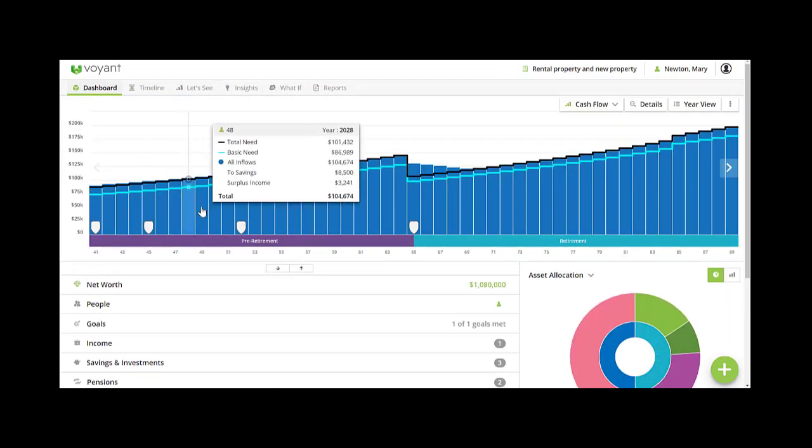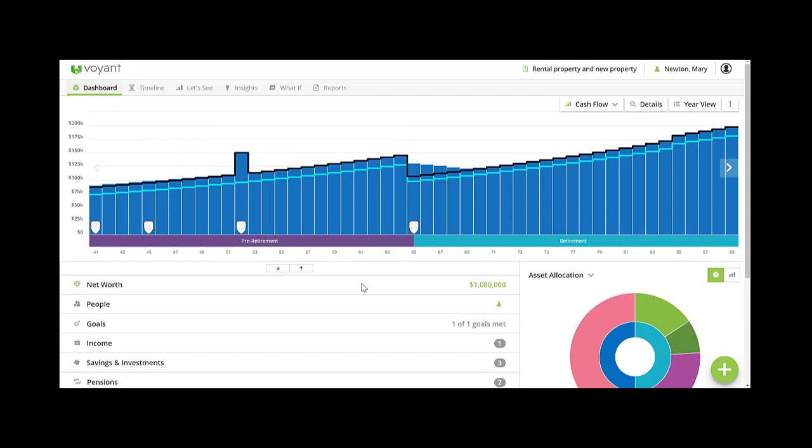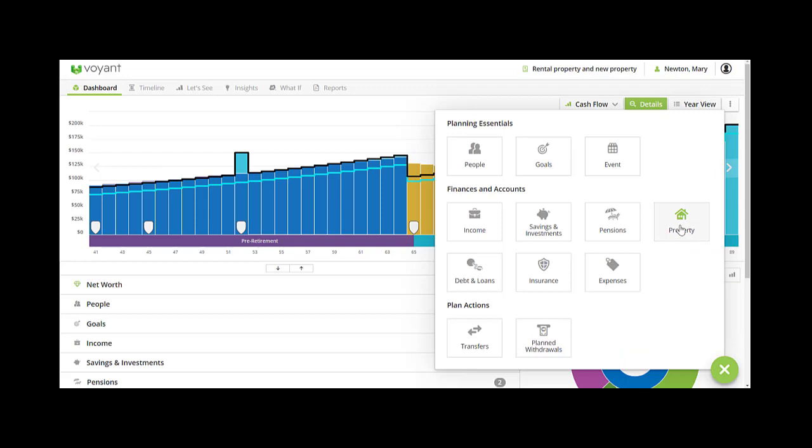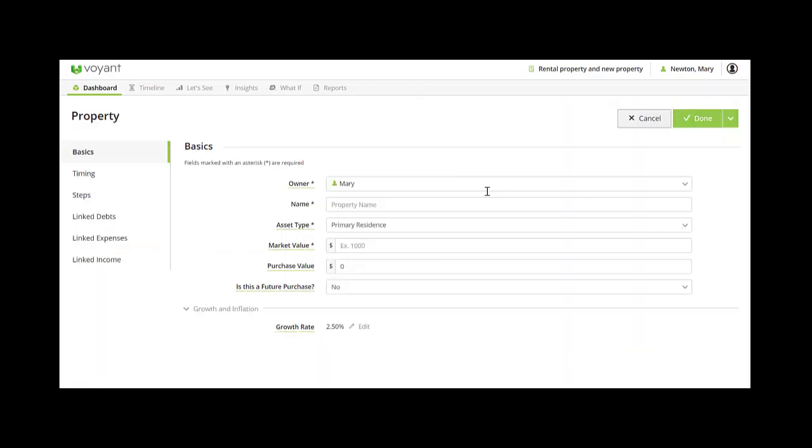First thing I'm going to do is set up the new property purchase. So I go to the plus button bottom right, click on property, and here we're going to enter the new property, so new family home. Now this is a primary residence, and because it's a new purchase in the plan, I just need to put in a market value. And make sure I select, is this a future purchase?